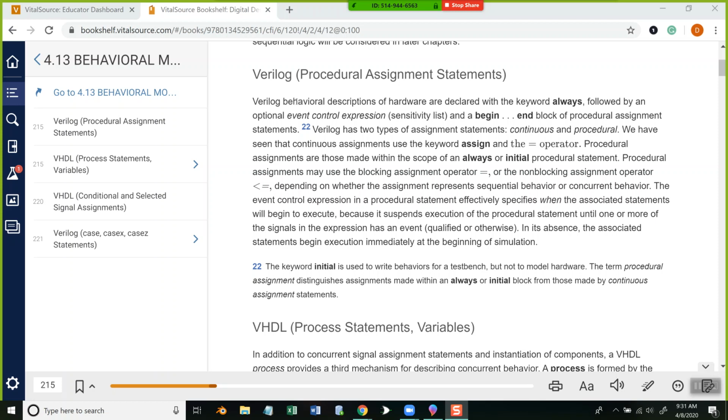Now, in Verilog, behavioral descriptions are declared with the keyword always, followed by an optional event control expression, the sensitivity list, and a begin and end block of procedural assignment statements. Verilog has two types of assignment statements, continuous and procedural. We have seen that continuous assignments use the keyword assign and the equals. Procedural assignments are those made within the scope of an always or initial procedural statement.